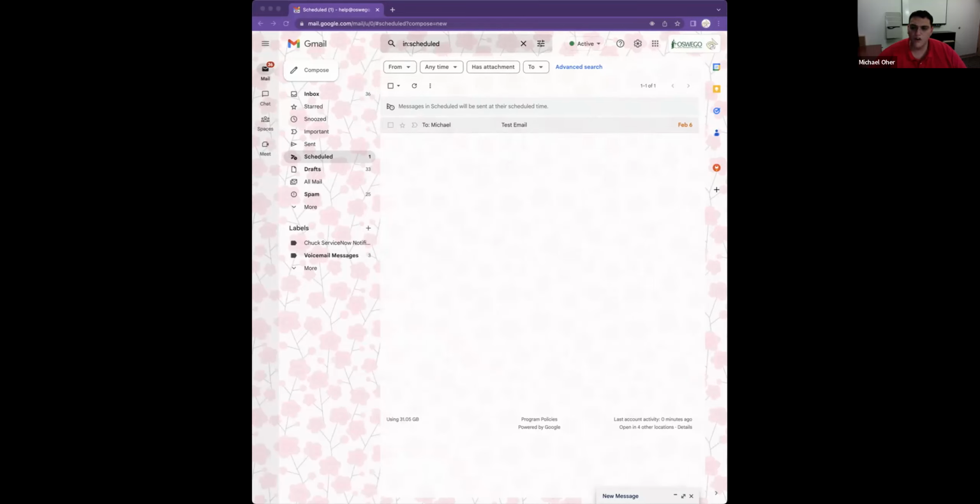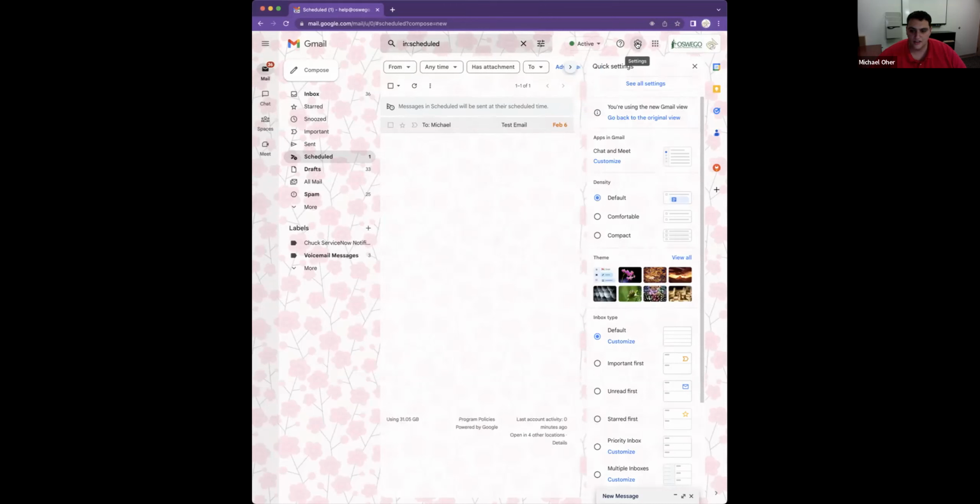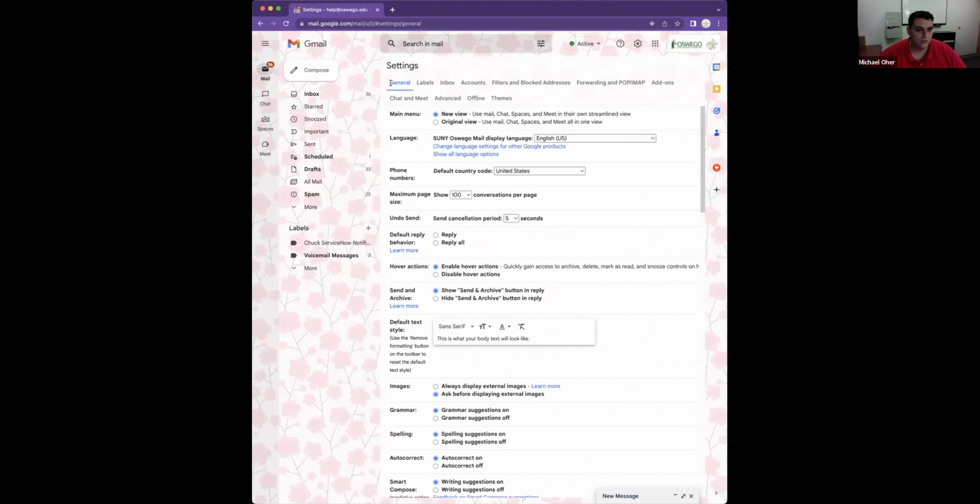So what are multiple signatures? We'll get started there. It's a feature that's available by default in Gmail, and to create multiple signatures, you would go to the settings gear icon right up here. So you would go into settings, then you would want to click on see all settings. You would want to be in that general tab right there.